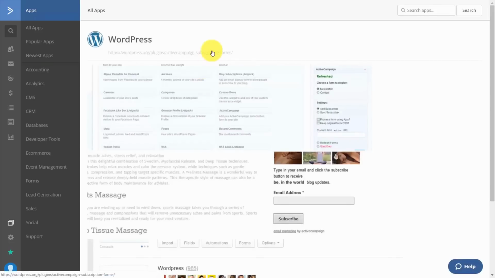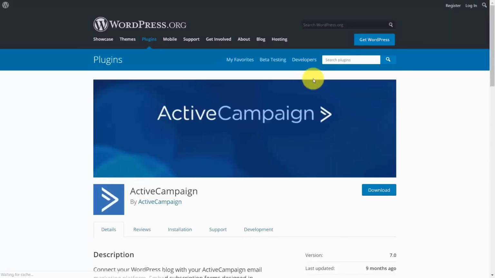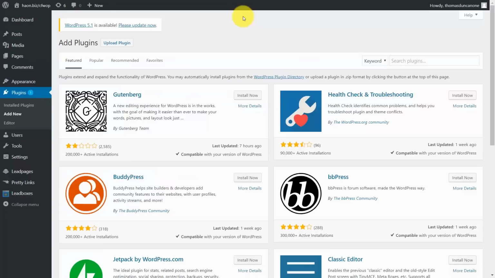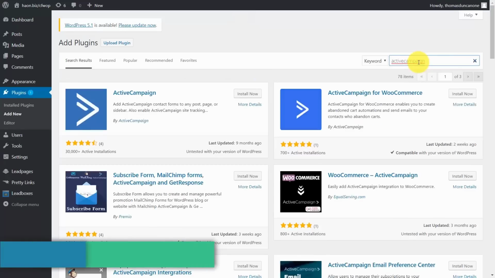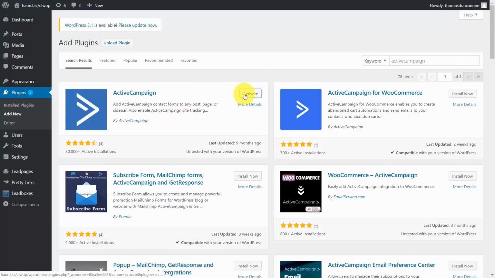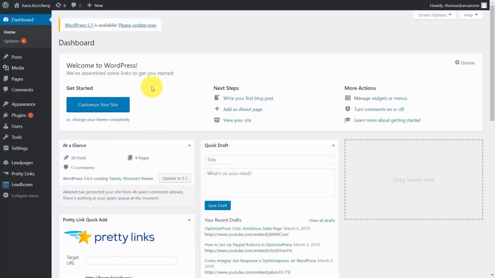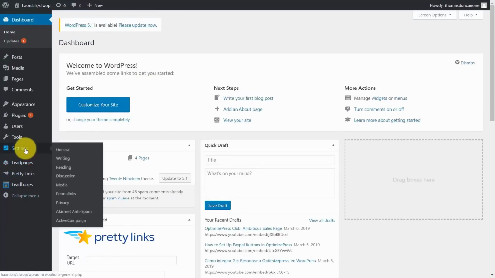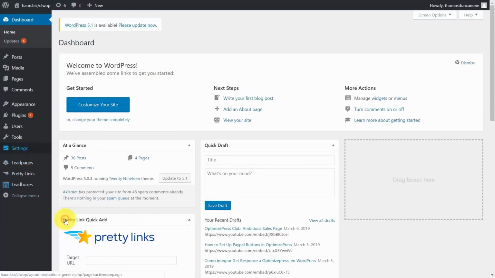Then we're going to follow this link to the page that has the plugin for ActiveCampaign, and we're going to download it and then make it part of our WordPress website. And since the plugin is free, we can go to the Add Plugin directory. We can type in ActiveCampaign, and we'll then see our plugin. We can then click Install Now. Once it's fully installed to our site, we can then click Activate. Then we're going to go to our settings. We can then go all the way to the bottom link and click ActiveCampaign.